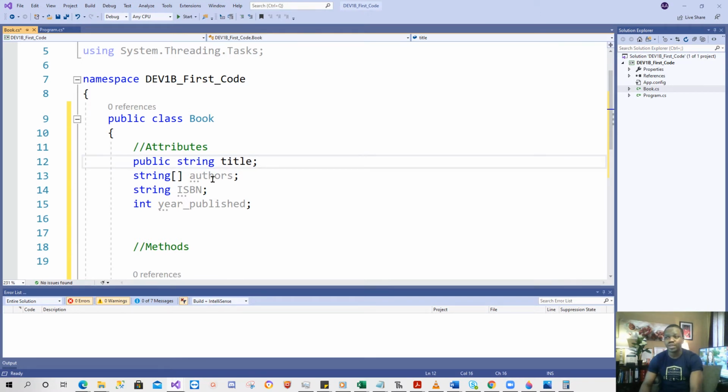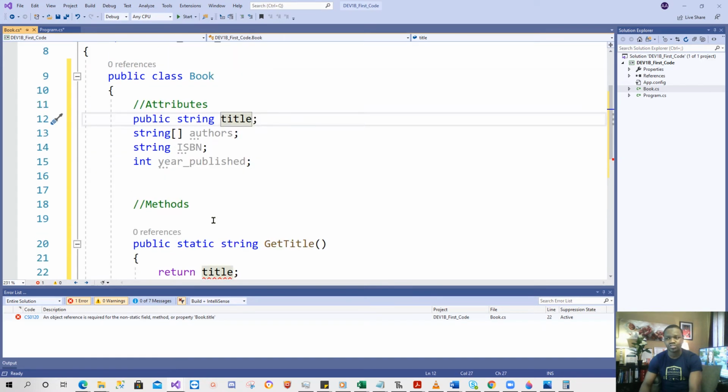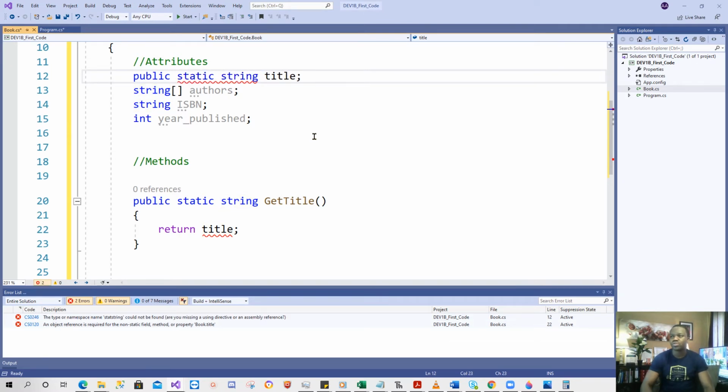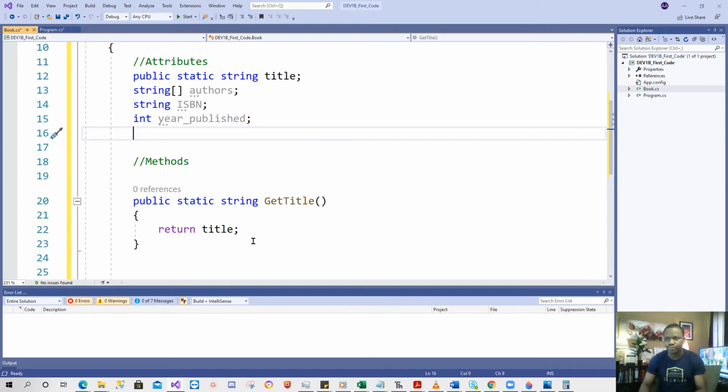If I do not do that, if I make this only a public and a string title, you can see that it gets underlined and it says to me an object reference is required for a non-static field, method, property, whatever it is. So since this is a static method and it's public, the variable that I can reference from within this class has to be public and also static.